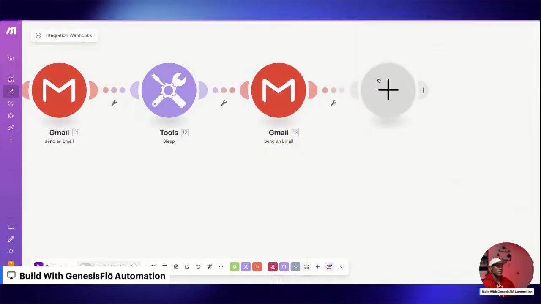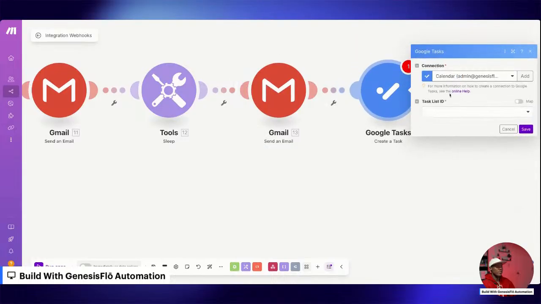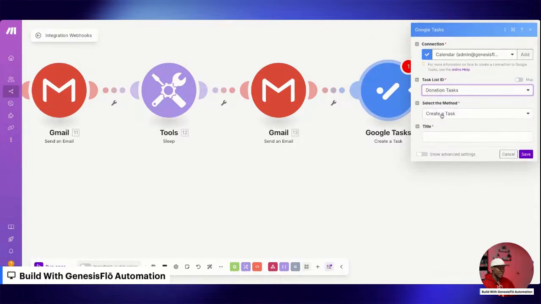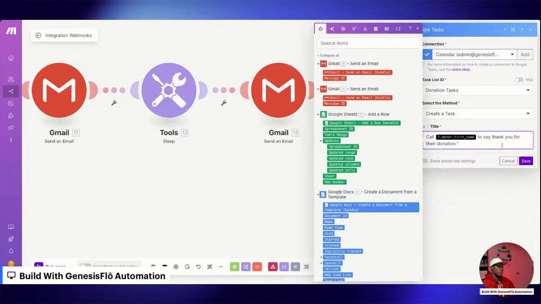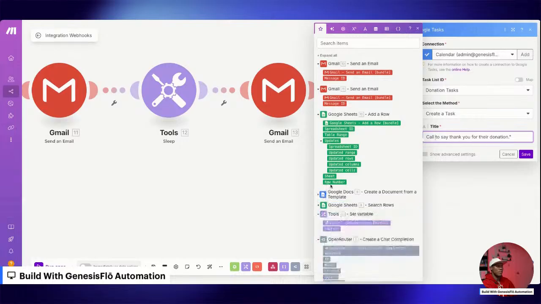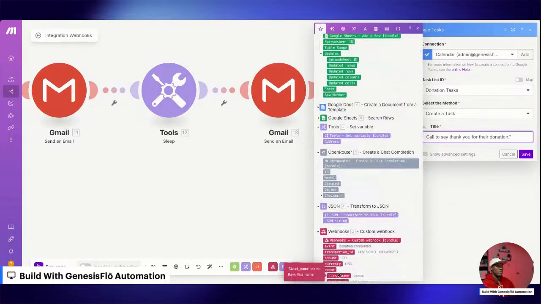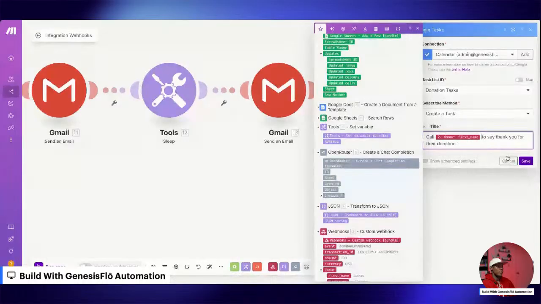All right, so create a task, and all you have to do is log into your account, donation task. I already have that task created, and the title that we want for this is going to be to call, just to call them to say, so call first name. Call first name to say thank you. So that's the instruction that we want for this.